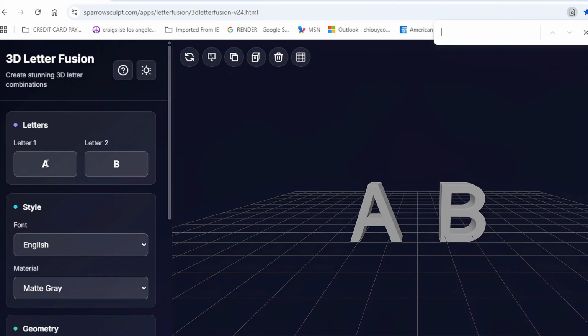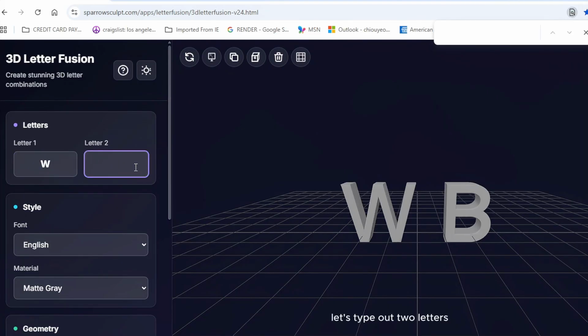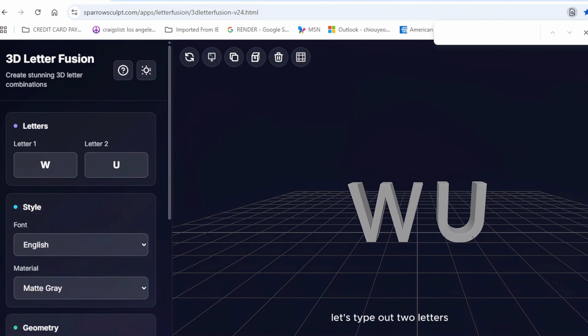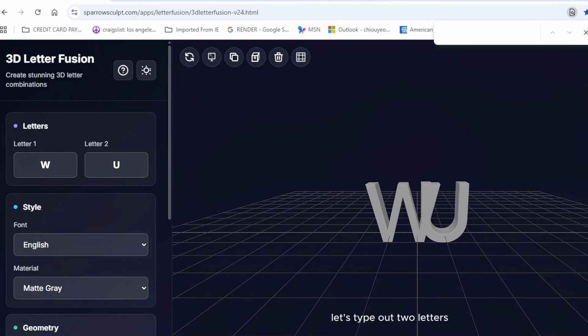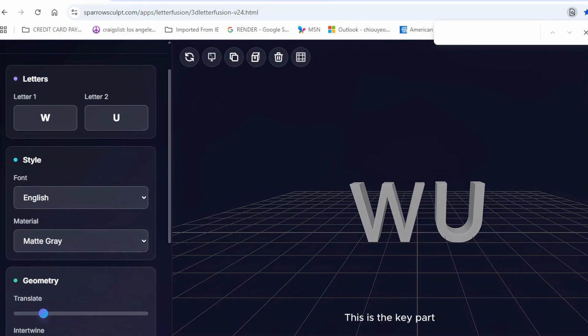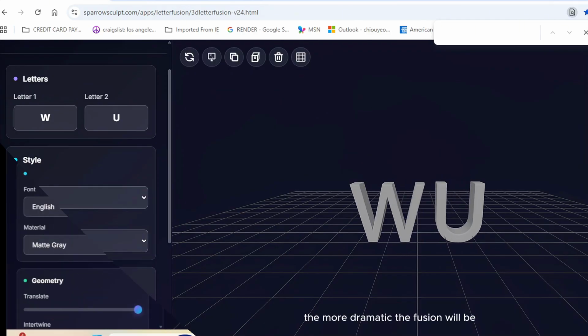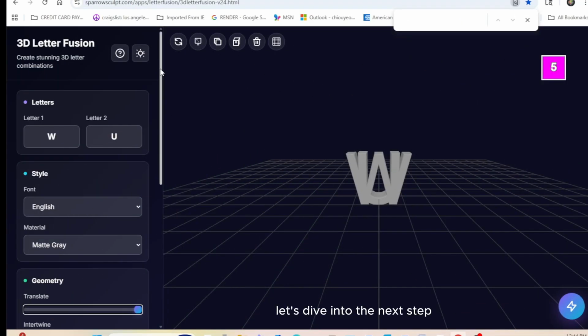First things first, let's type out two letters, use the slide button or intertwine to overlap your letters. This is the key part. You want them to be close enough that they're touching and slightly interlocked. Don't be afraid to experiment with the spacing and overlap until it feels right. The more they overlap, the more dramatic the fusion will be. Alright, let's dive into the next step.